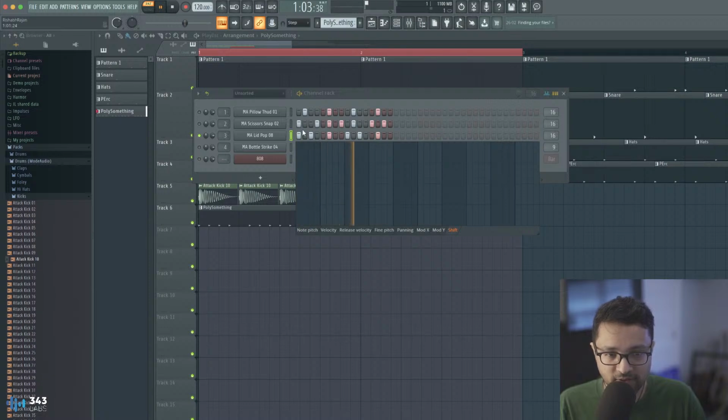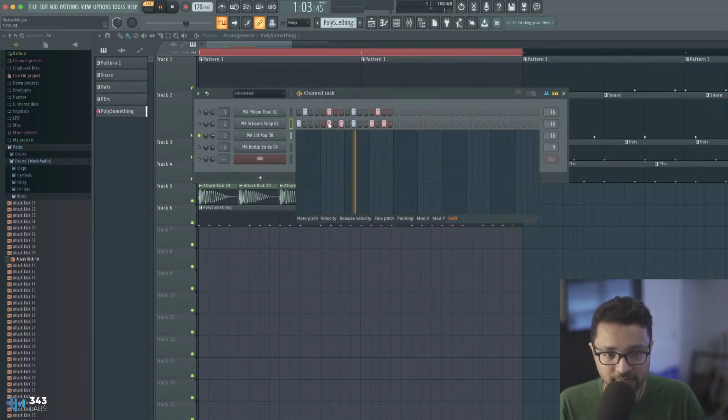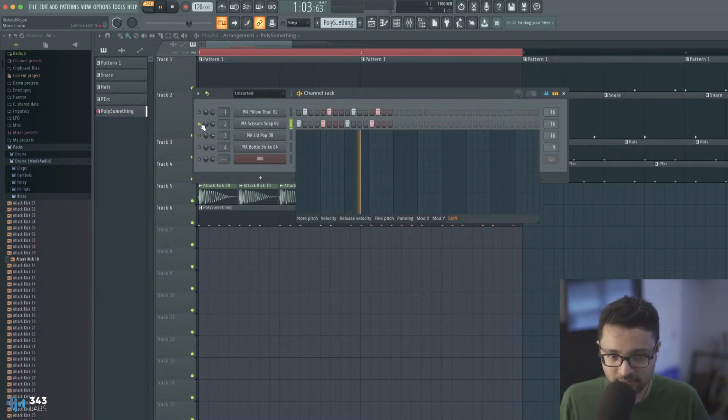So again, this pattern is very complex. Let's simplify it further. Let's make it very simple. Right click to remove, left click to add. We're listening to this one, and I'm working on this one. Let's listen to this one, yeah. There we go. All right, scissor snap, four on the floor.